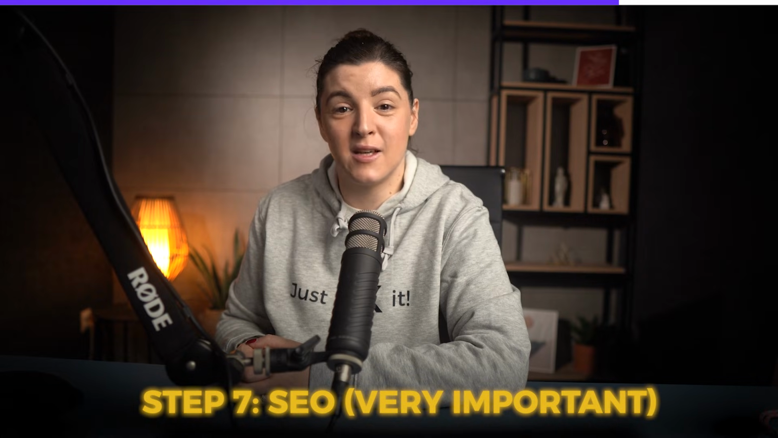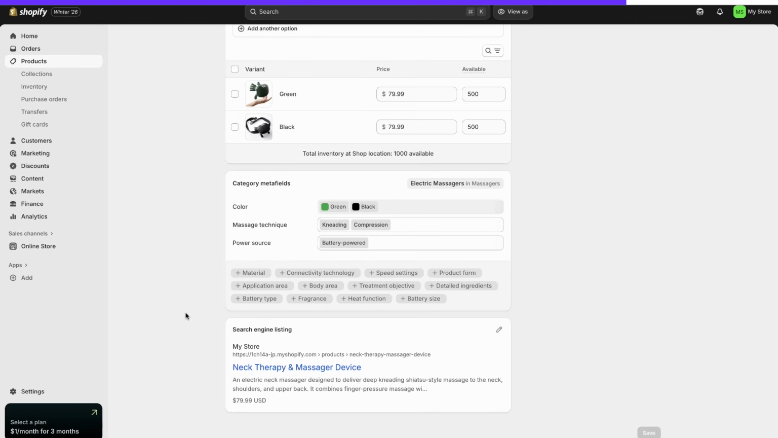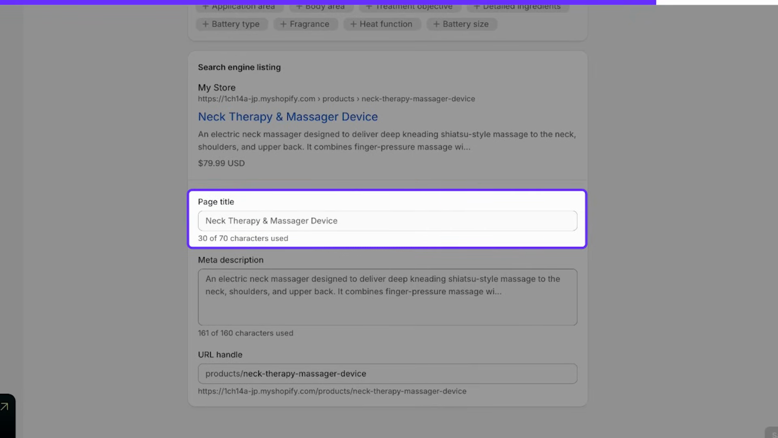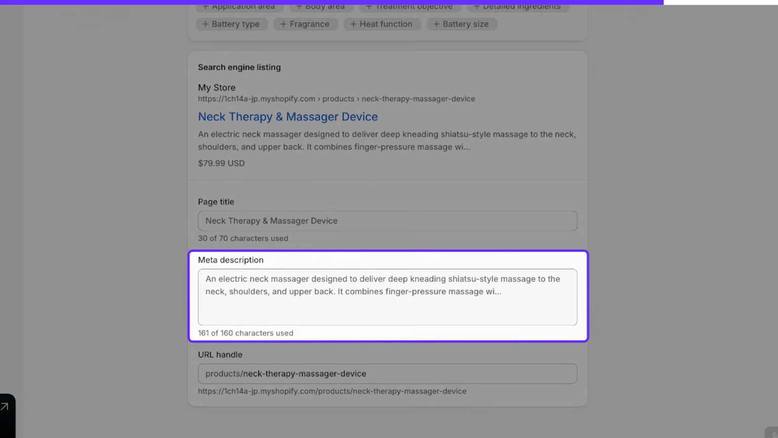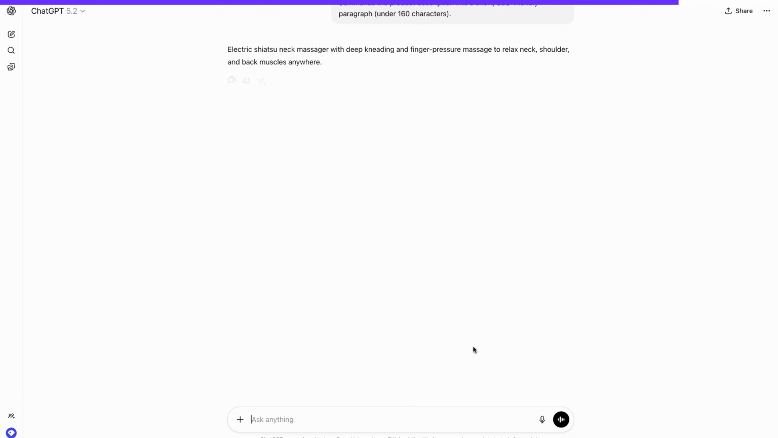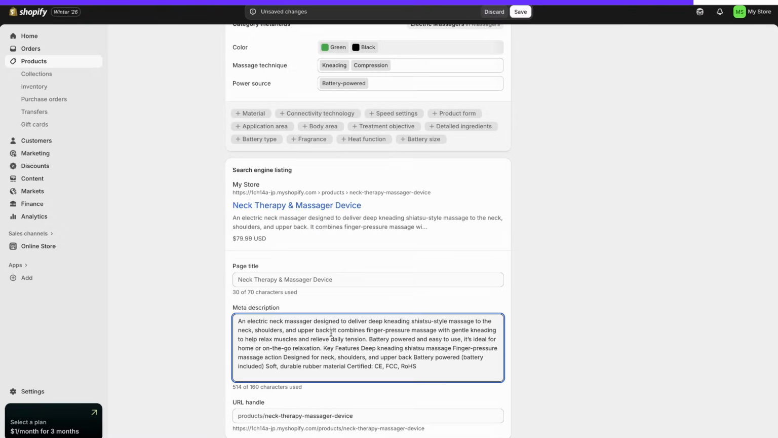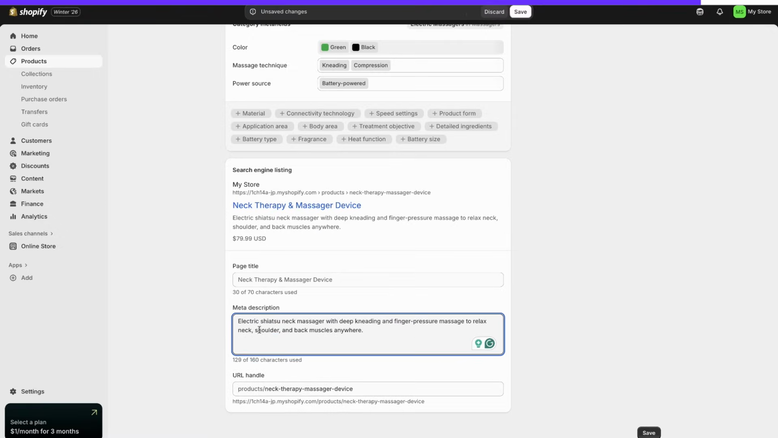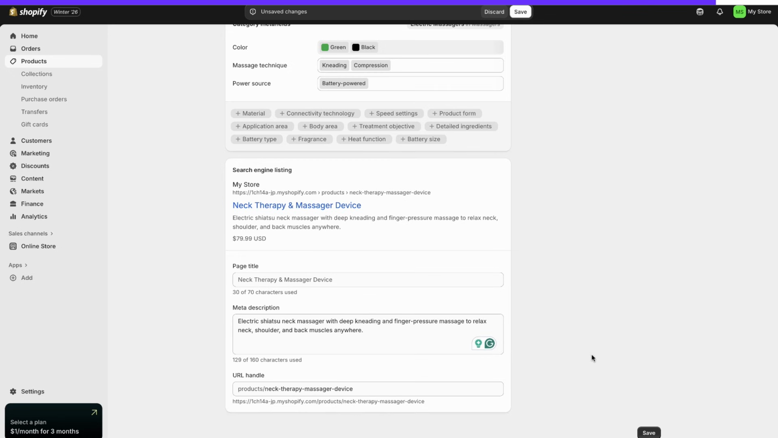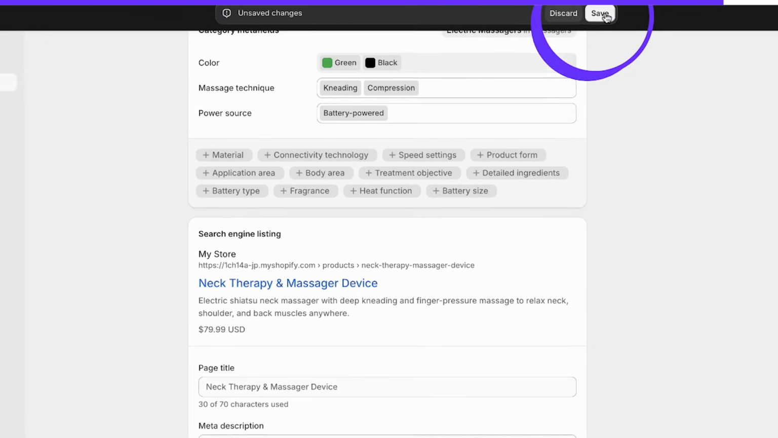Step 7, SEO, very important. Before saving, we need to optimize for SEO, which is search engine optimization. Under search engine listings, page title, neck therapy and massager device. And for meta description, you can ask ChatGPT to summarize the product description into a short SEO-friendly paragraph under 160 characters. This controls how your product appears on Google and other search engines. Final step, click Save. Once everything is set, description, images, pricing, inventory, and SEO, click Save.